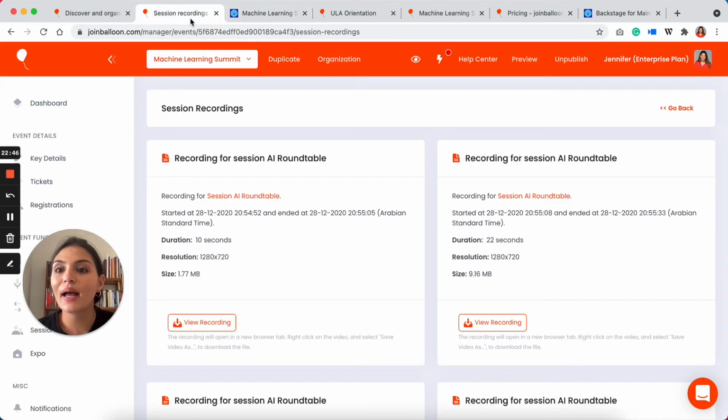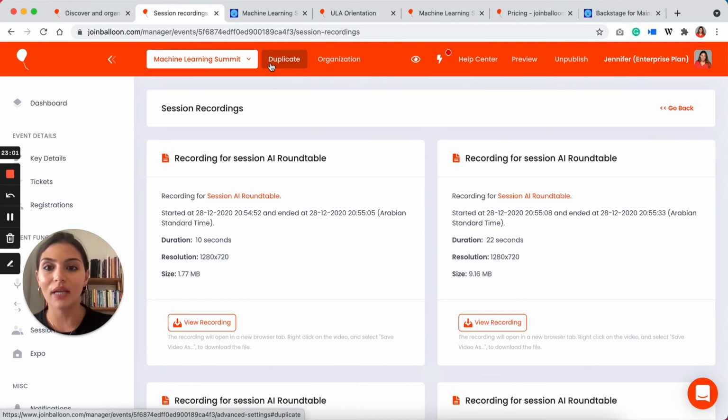Now I'm going back into Balloon Manager, and I will finish off mentioning a couple of things. So you can duplicate events if you have weekly events where the content is quite similar. Instead of you having to recreate the event from scratch, you can go ahead and duplicate. So you need to do that when you're in your specific event directly.